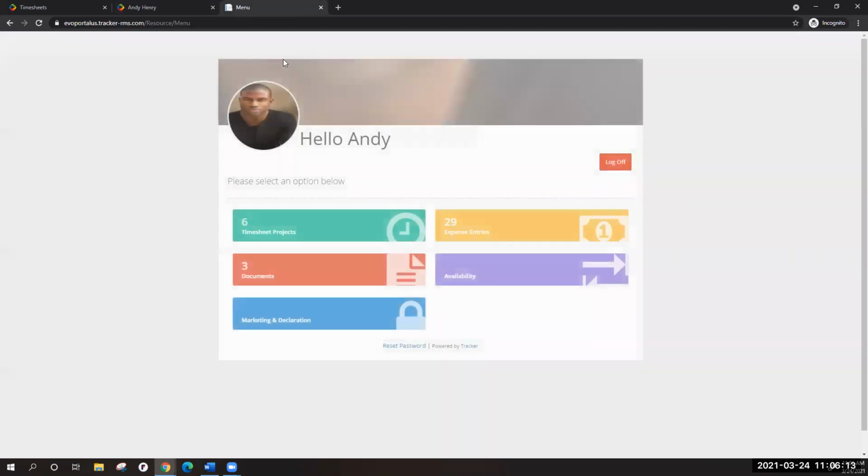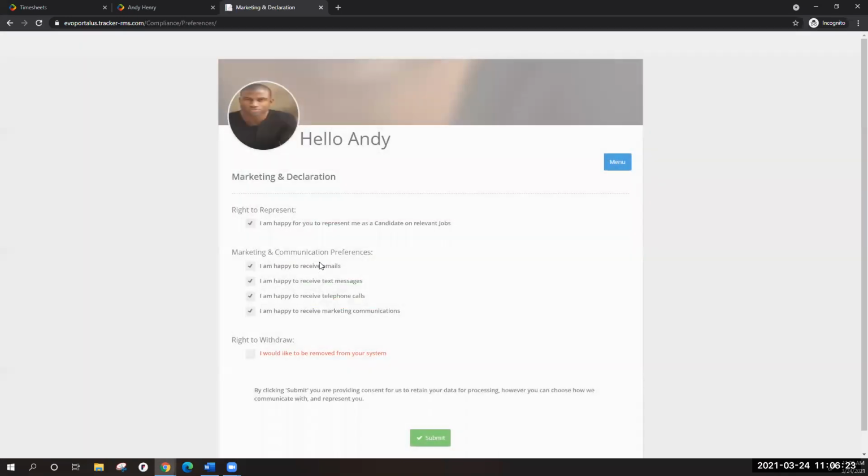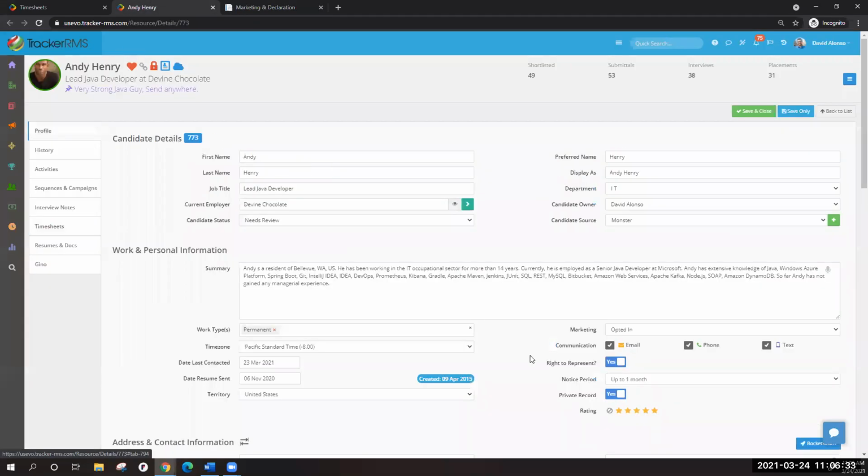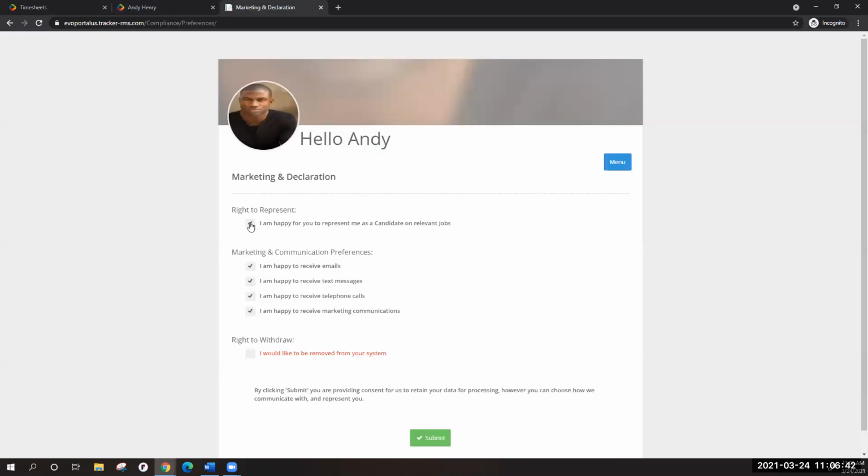Here, if I go in, I can look at the portal, and you're going to see marketing and declaration and availability. So if I click on marketing declaration, this is a new feature that we've added where you can allow candidates to check off that you have the right to represent them, and that actually, when they check it off, updates a new field in Tracker to say right to represent yes. You'll also get a notification once the candidate unchecks or checks this and hits submit. You will get a notification that that has been updated.